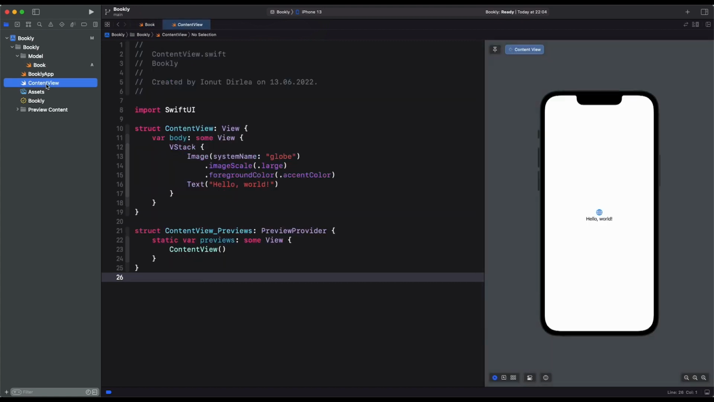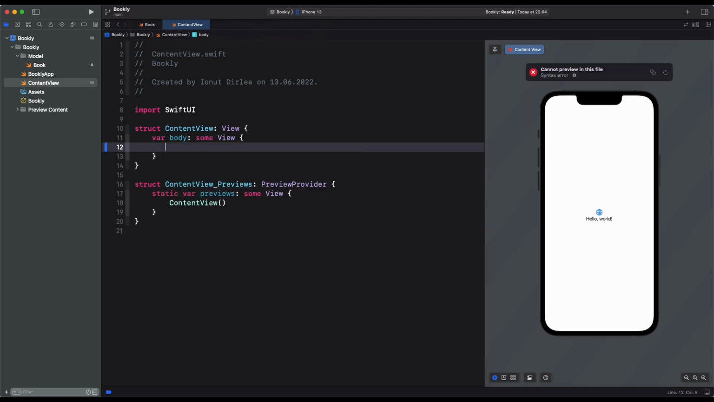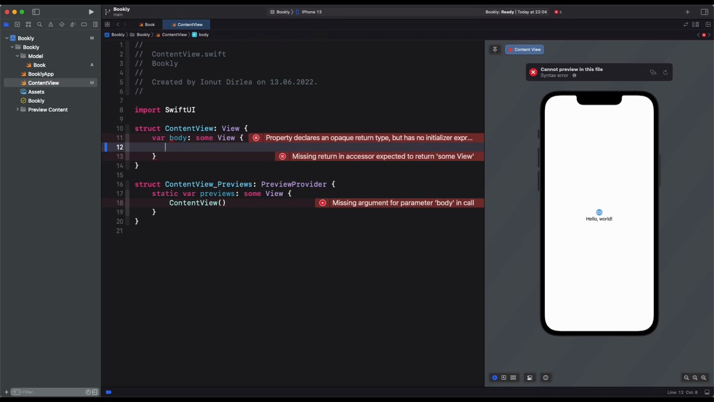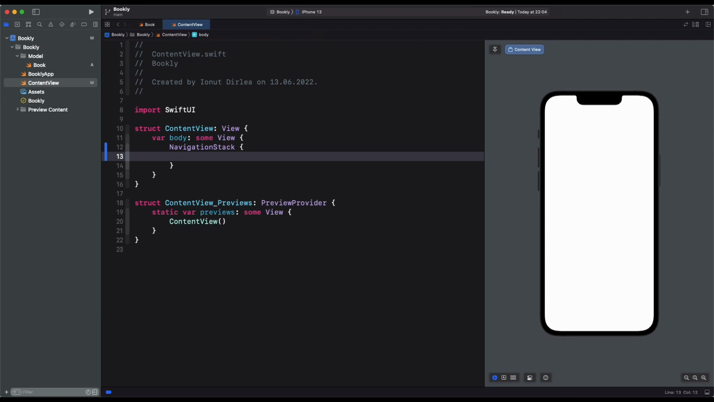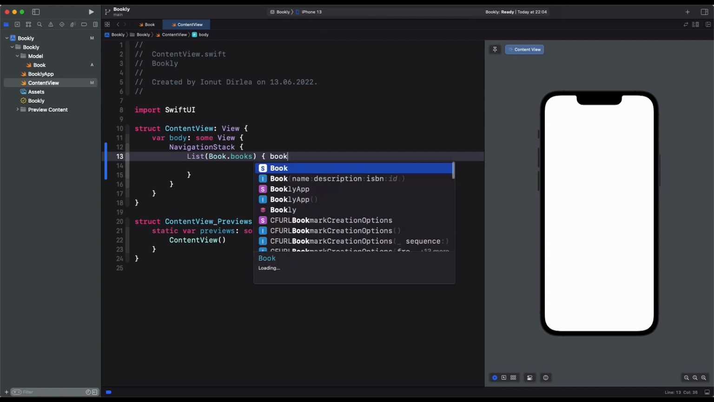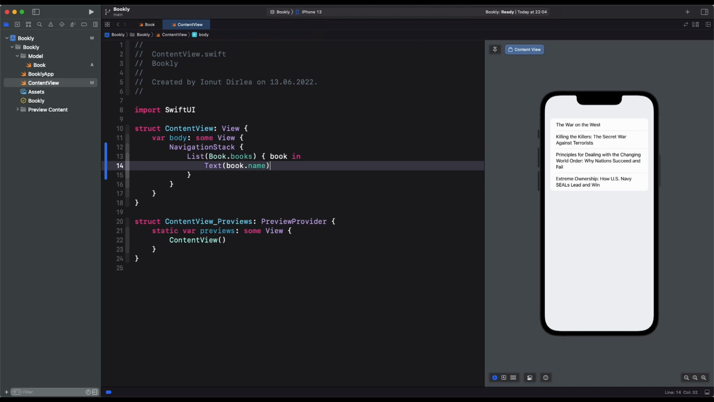We'll go back to our content view and delete everything from here, and we'll use the new view, the new NavigationStack view. And for the moment we are not interested about any of the properties, but just for the moment. And we'll use a list. We'll go to our books, but we need to get those from the model like this, and inside we're gonna just use a text view, book.name. And as you can see, now we already have the list of books.